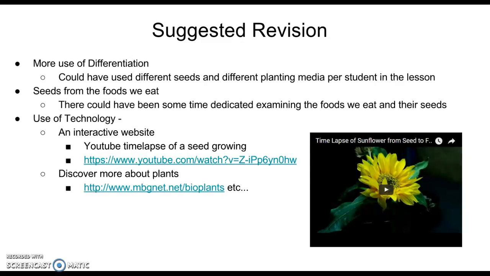out their own theories by planting beans and other seeds under various conditions and different planting media. Each child did the same type of experiments without differentiation. A lesson about the seeds of the food we eat could have been presented. Seeds from apples, pears, oranges, watermelons, etc. could have been cut open and analyzed.